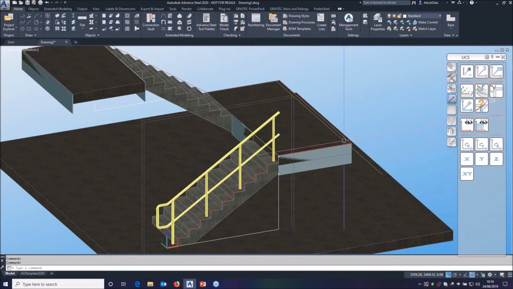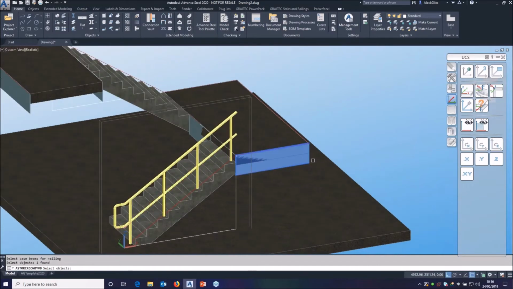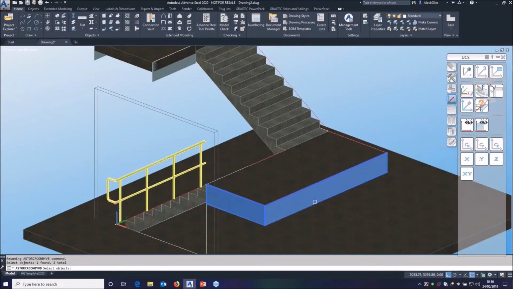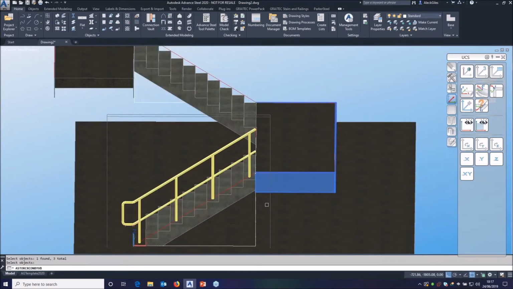I'm going to put the railing around the platform or the landing now. So of course I'm going to choose these beams as the supporting beams. Because I can't put it on the slab, I have to put it on my dummy beams. Start here and over there. No nosing point.